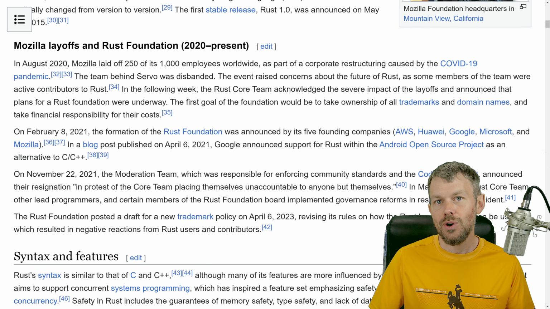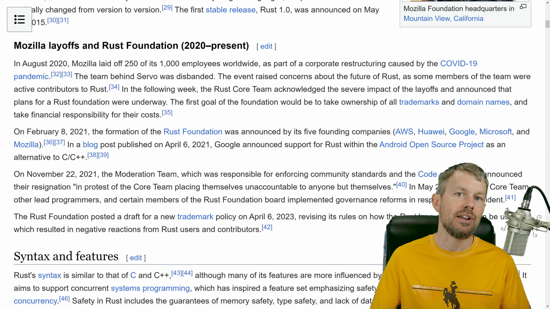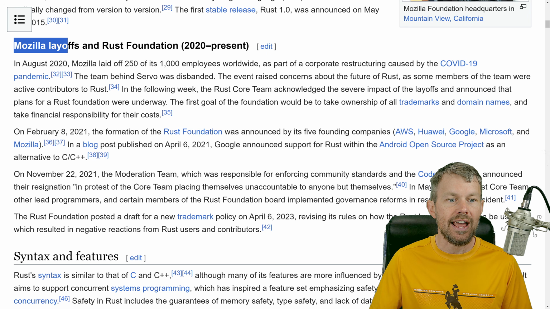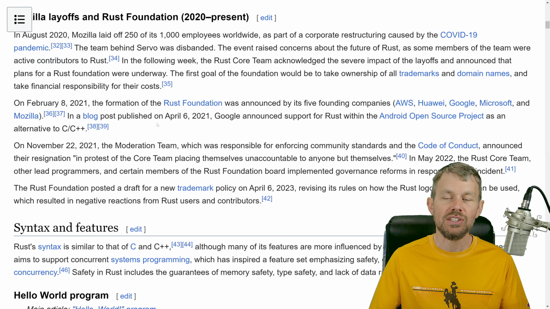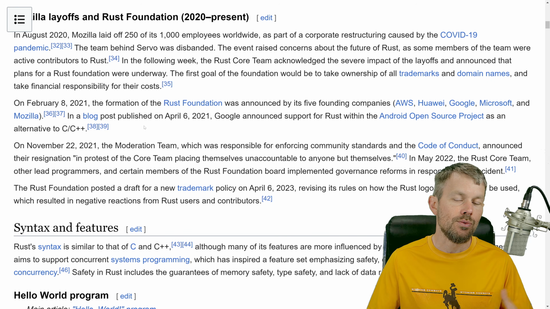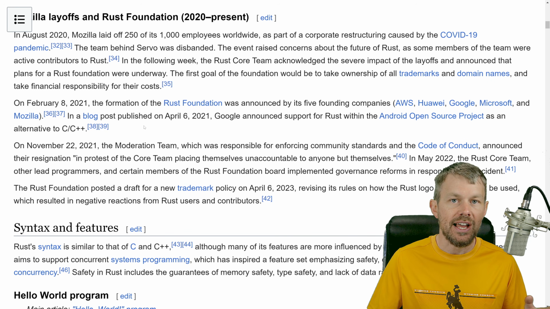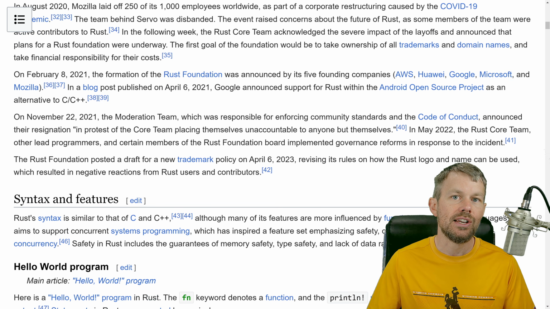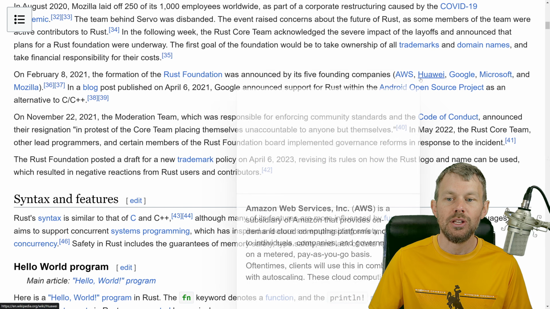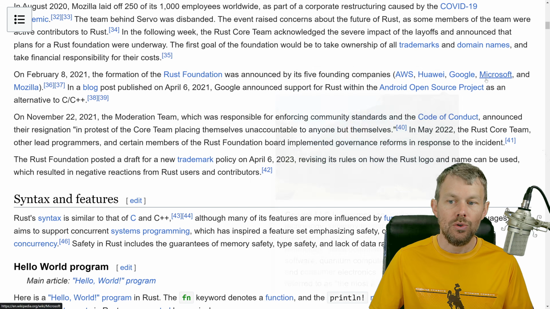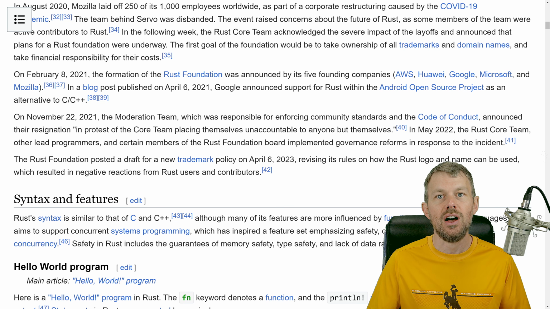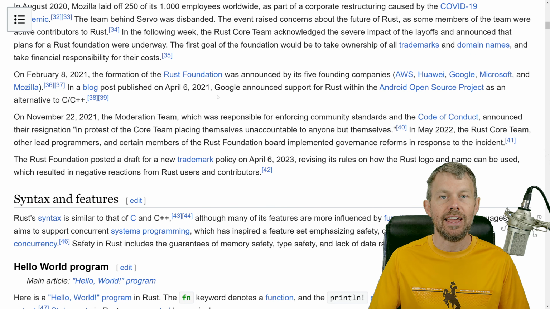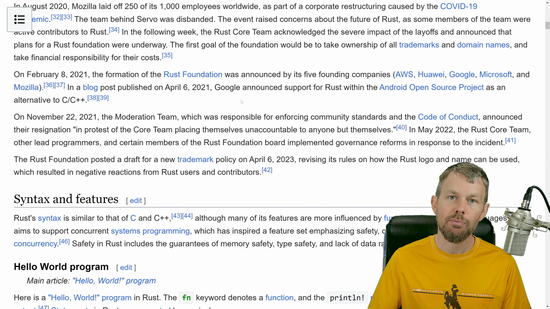Now, the Rust Foundation actually got spun up when some layoffs occurred at Mozilla. You can read all about that on the Wikipedia article here, but the Rust Foundation was created, and that's really the backing entity behind the Rust programming language. Now, there's 5 companies that are really backing this primarily. It's AWS and Huawei, Google, Microsoft, and Mozilla as well. So there is quite a bit of financial backing and support for the Rust project.